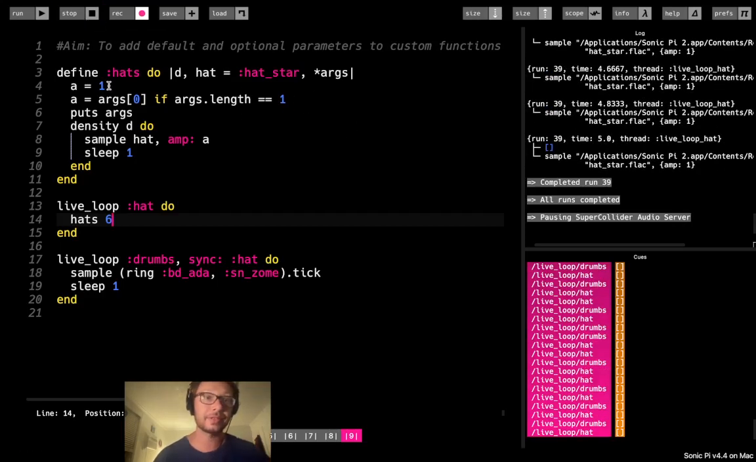All right, so this is just a quick way that you can add some defaults to your custom functions, or some optional parameters that maybe you don't always want to use, but you don't want to have to constantly be passing them if you're not going to use them.